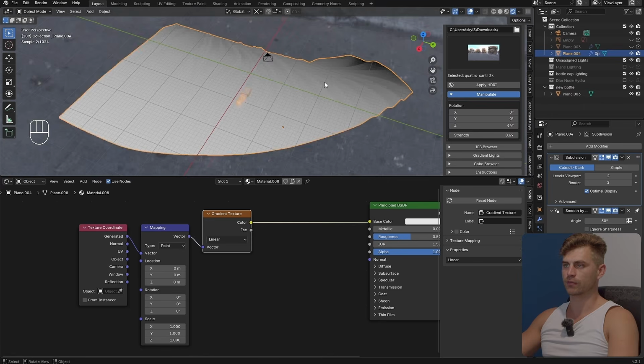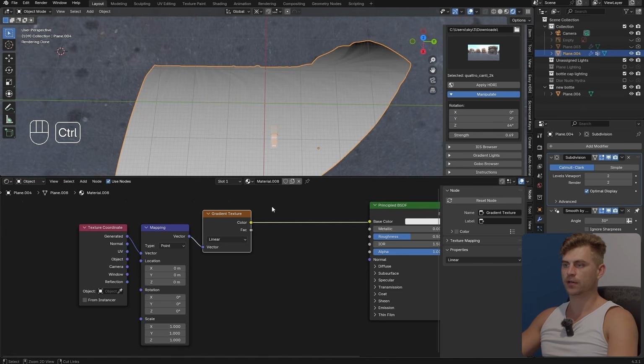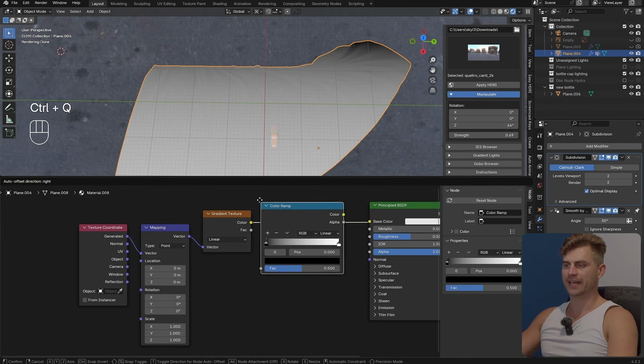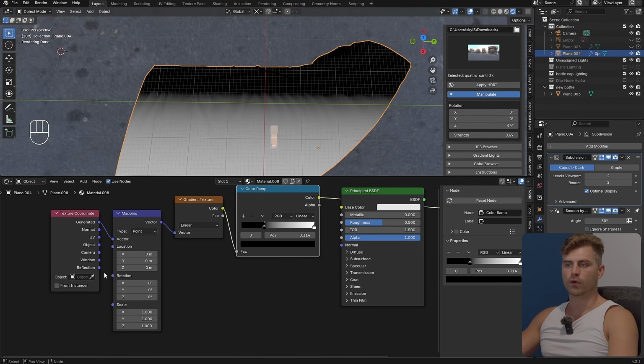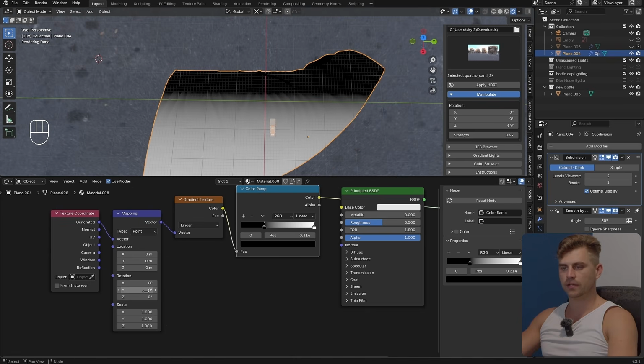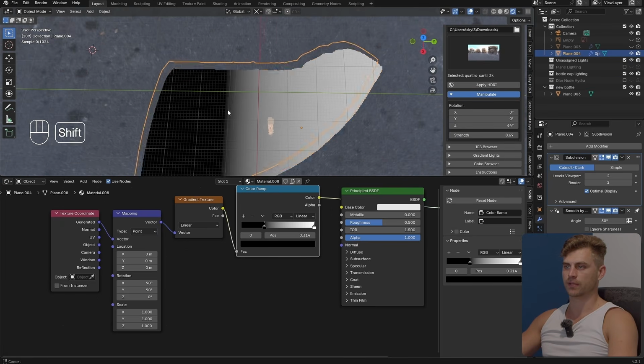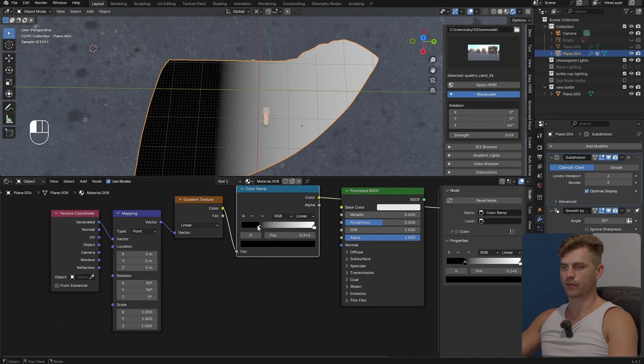So let's go into the render view. And I see something going on right there, but it's not very clear. Let's add a color ramp. And it's going from top to bottom. We want to have it come from left to right. So I'm going to select the X and Y in the rotation of the mapping node and set this to 90. Now we have something going from black to white, and that's exactly what we needed.